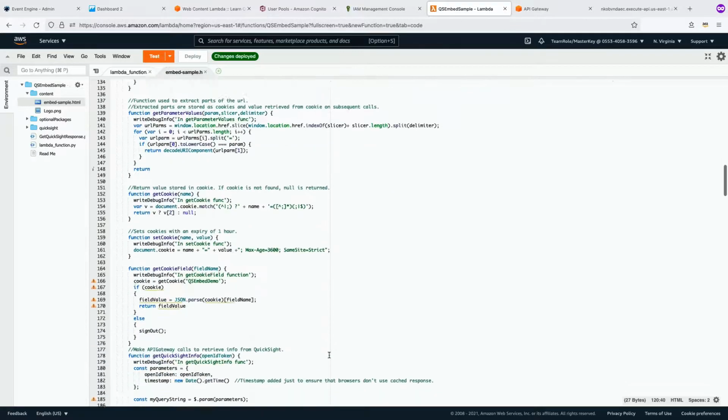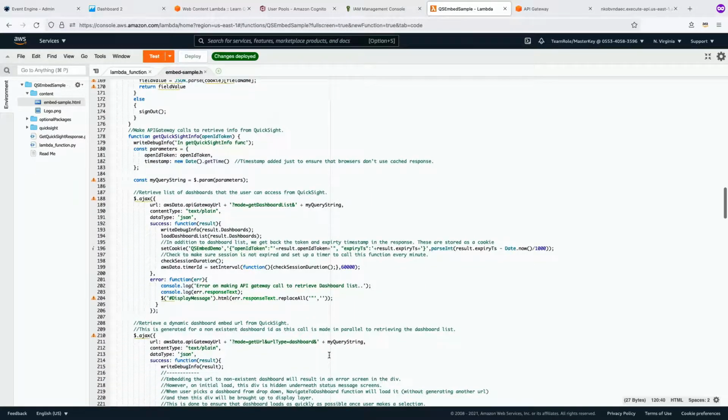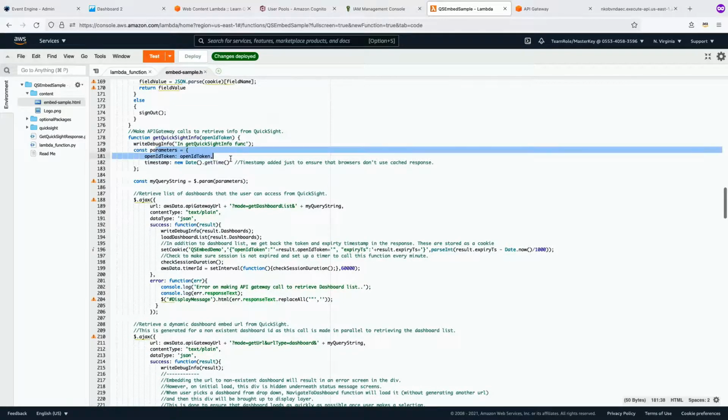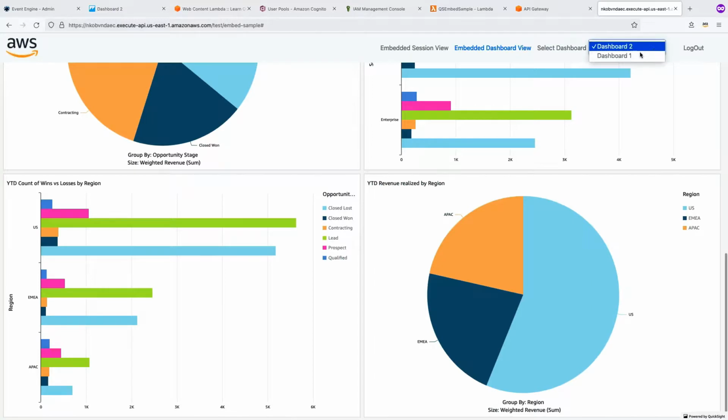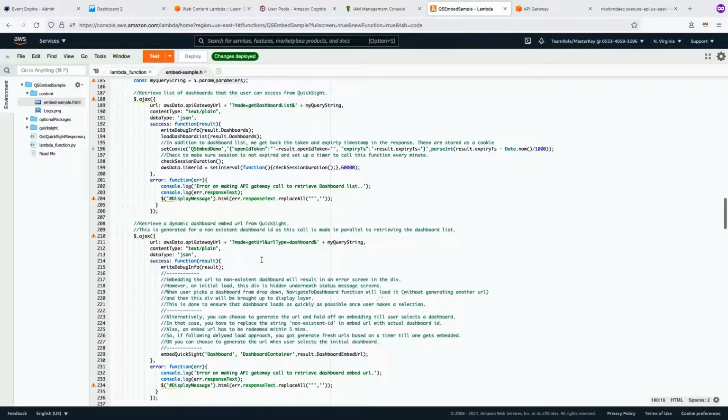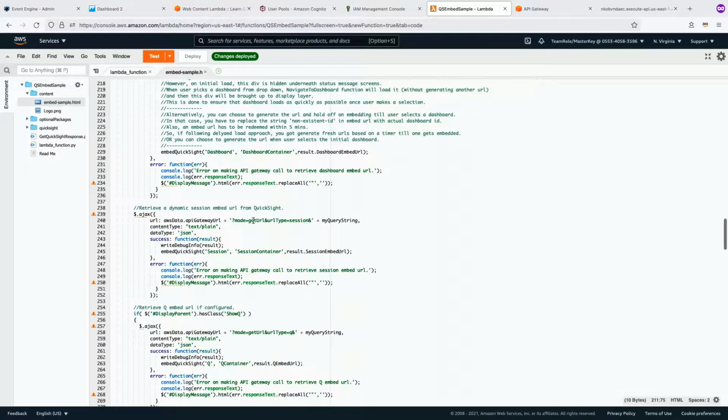In the QuickSight info section, we make multiple calls. We package in the OpenID token and a timestamp to dedupe each request into parameters. And then we are making AJAX calls. We are making 4 calls here. One to the get dashboard list. That's to drive this drop down up top with the list of dashboards that the user has got access to. And then we make subsequent calls to this get URL function with URL type as dashboard to get the embed URL for the dashboard. Then we make another AJAX call with the URL type as session for the embedded session.